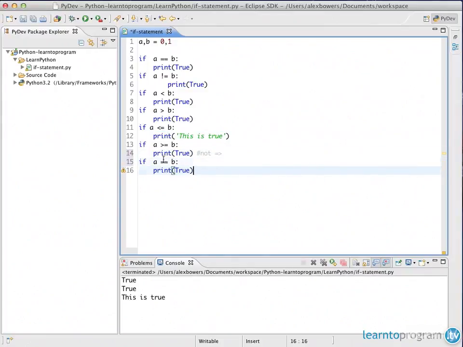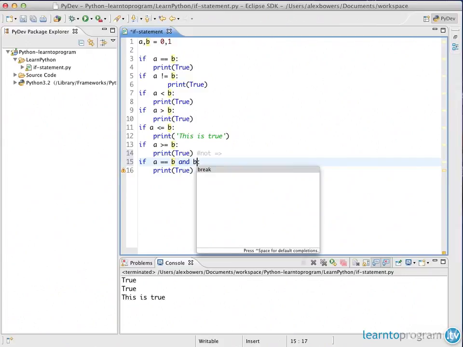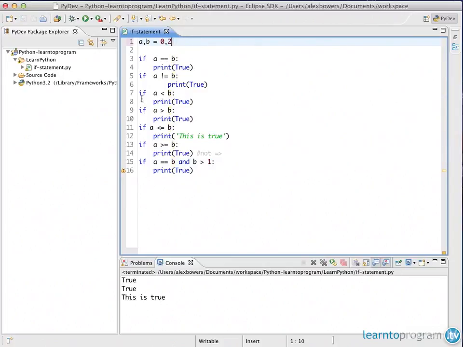The next one that we have is whether or not two things are equal, and that is the AND keyword. So if A is equal to B and B is greater than 1, then what you'd expect here is a true. However, a true does not appear because B is equal to 1. If we set B equal to 2, then you'd get... okay, and this isn't going to be true either because A is not equal to B. If we put A at 2 as well, then you get another true output here.